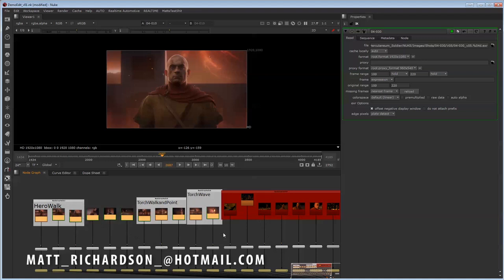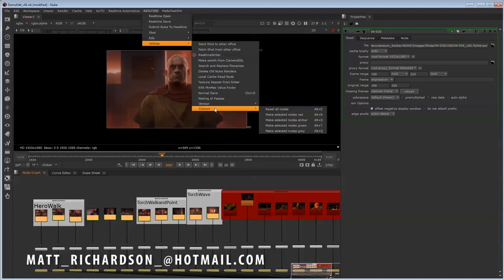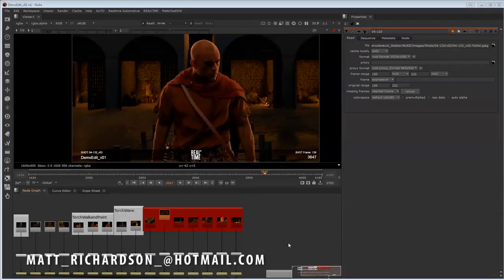Just so you know, if you want to change them all back to grey, it's in utilities, colors. You can choose between red, amber, grey and green. So I just put it to grey, there you go.